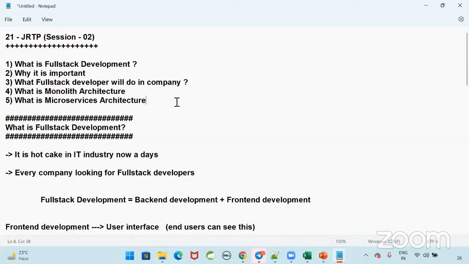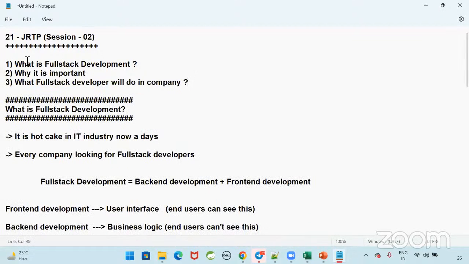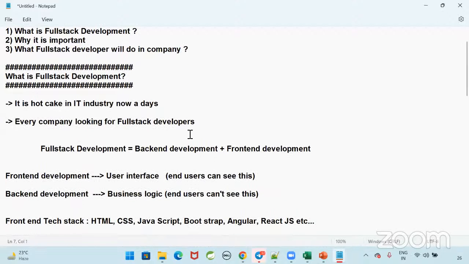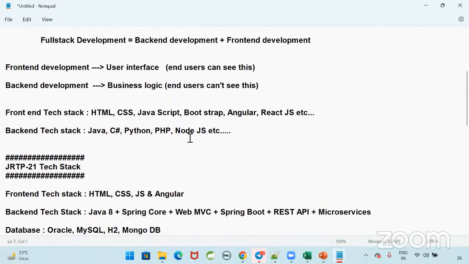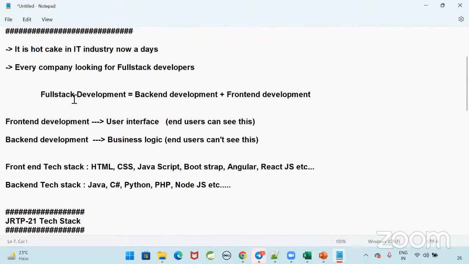Today I'm not able to explain these two. I will take them in the next session, guys. I was able to cover what is full stack development, why it is important, and what a full stack developer will do in the company. Full stack development is a hot cake in the market. Companies are giving high packages for full stack developers.